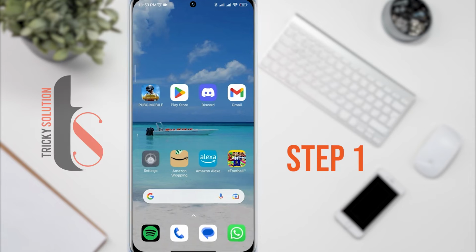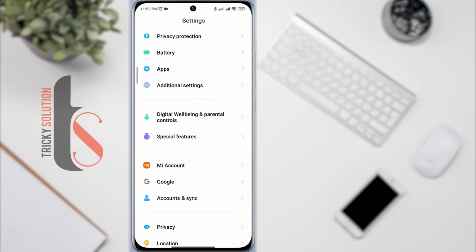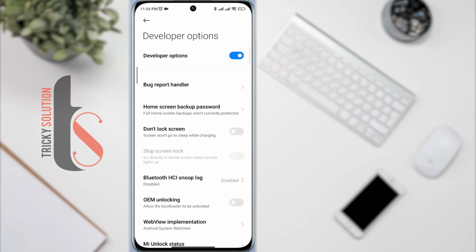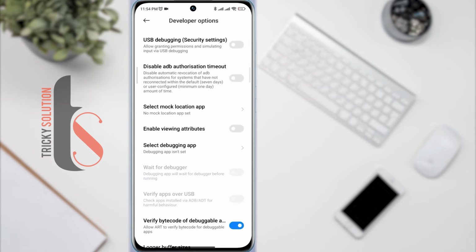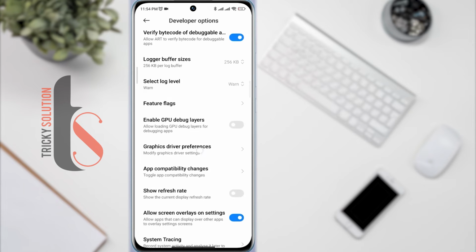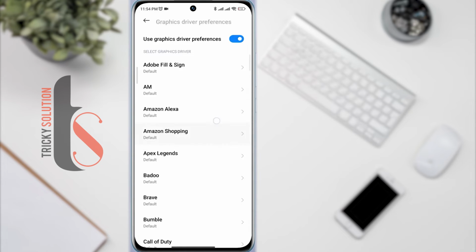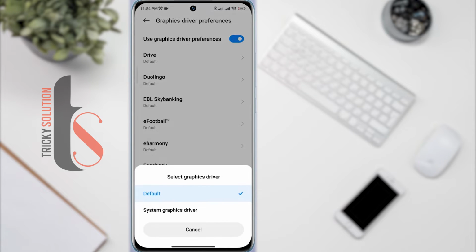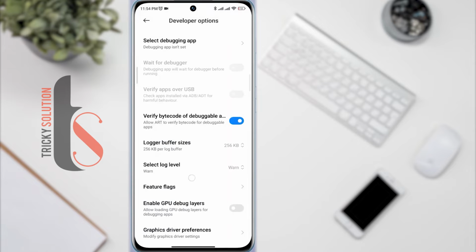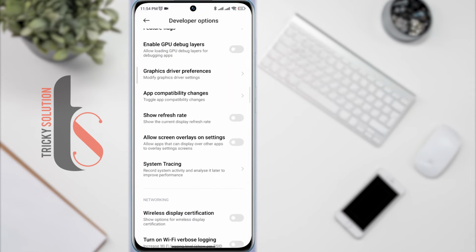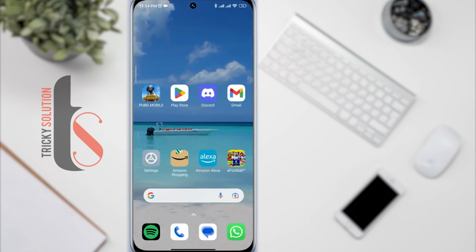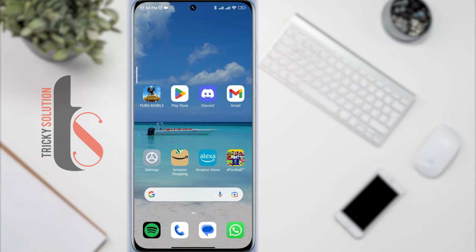First, open Settings. Scroll down to Additional Settings. Scroll down to the Developer option. Make sure to turn on the Developer option. Scroll down and find Graphics Driver Preferences. Tap on it. Now find the eFootball game. Tap on the eFootball app. Choose System Graphics Driver. Now go back. Scroll down and tap Allow Screen Overlay in Settings. After this process, move on and follow the second process.